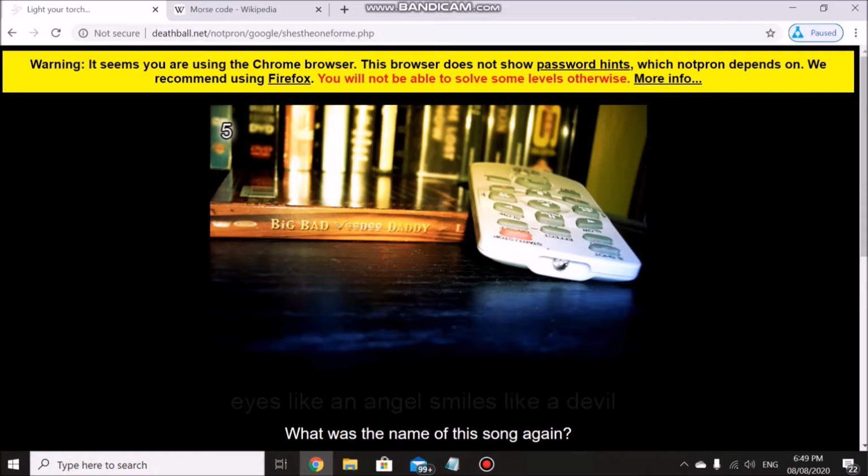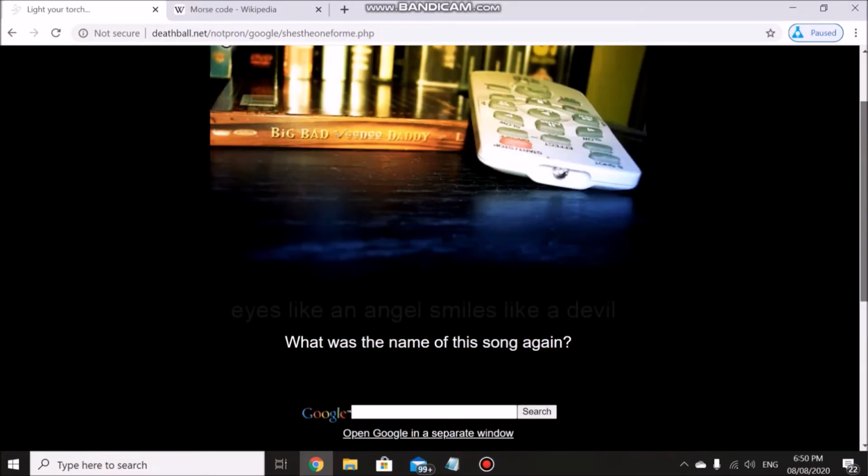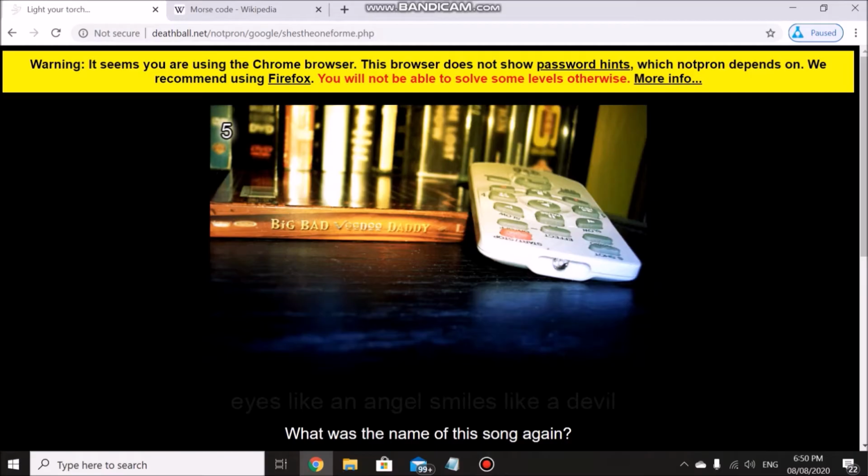Okay, there's a warning here. It seems you are using the Chrome browser. This browser does not show password hints, which Not Pr0n depends on. We recommend using Firefox. You will not be able to solve some levels otherwise. Okay, that could be a problem, but as I've told you before, I've already solved most of this page, so probably I'll be sticking with the Chrome browser for now for this tutorial, and download Firefox once I reach the level that I haven't been able to solve. So for now, let's stick with this.